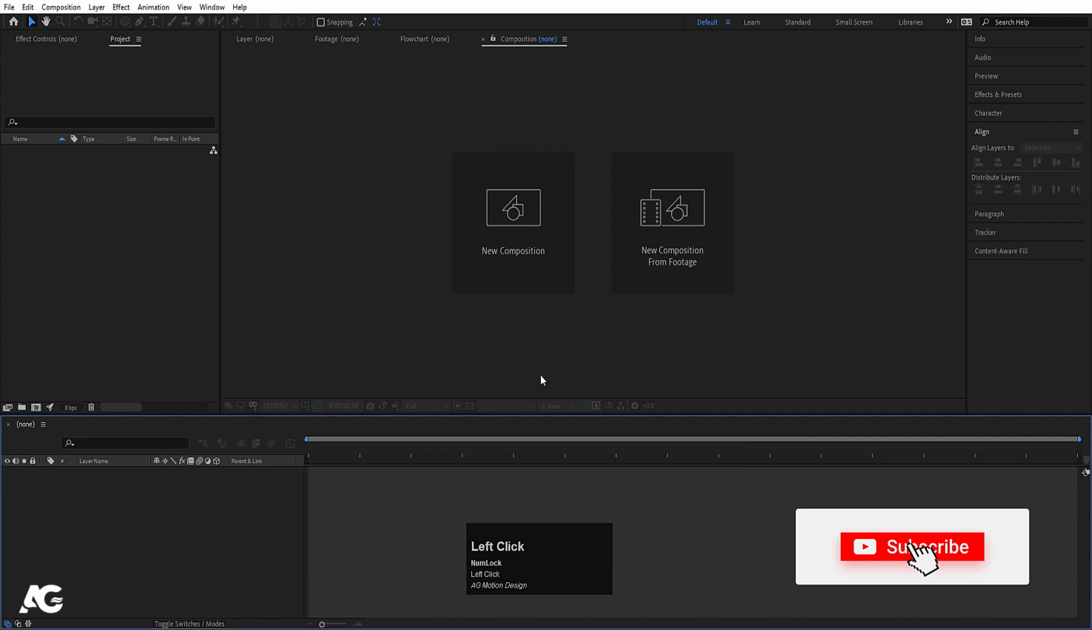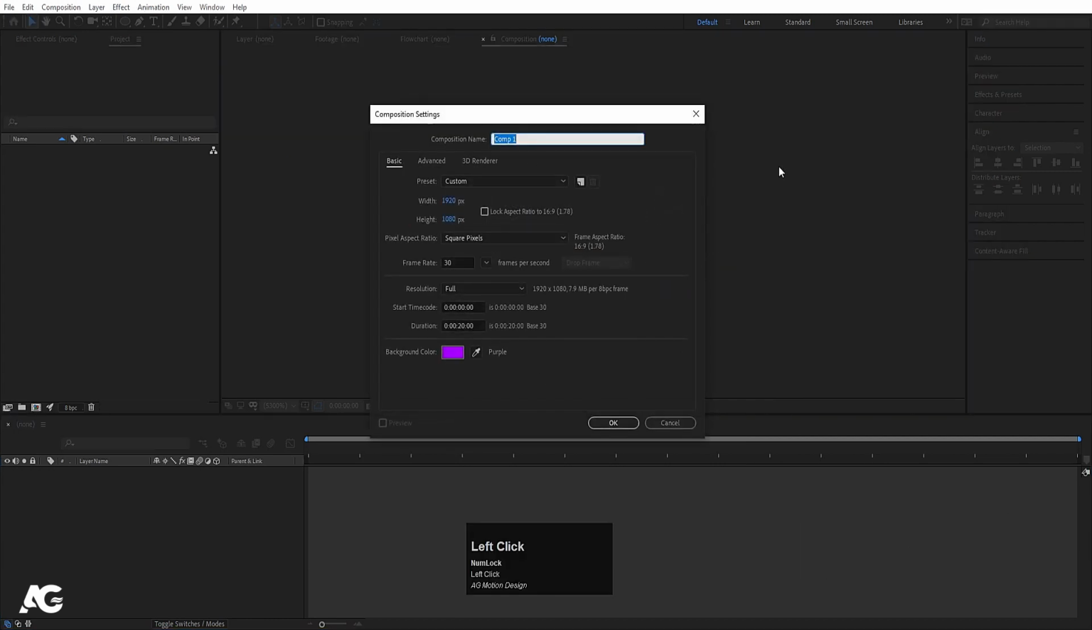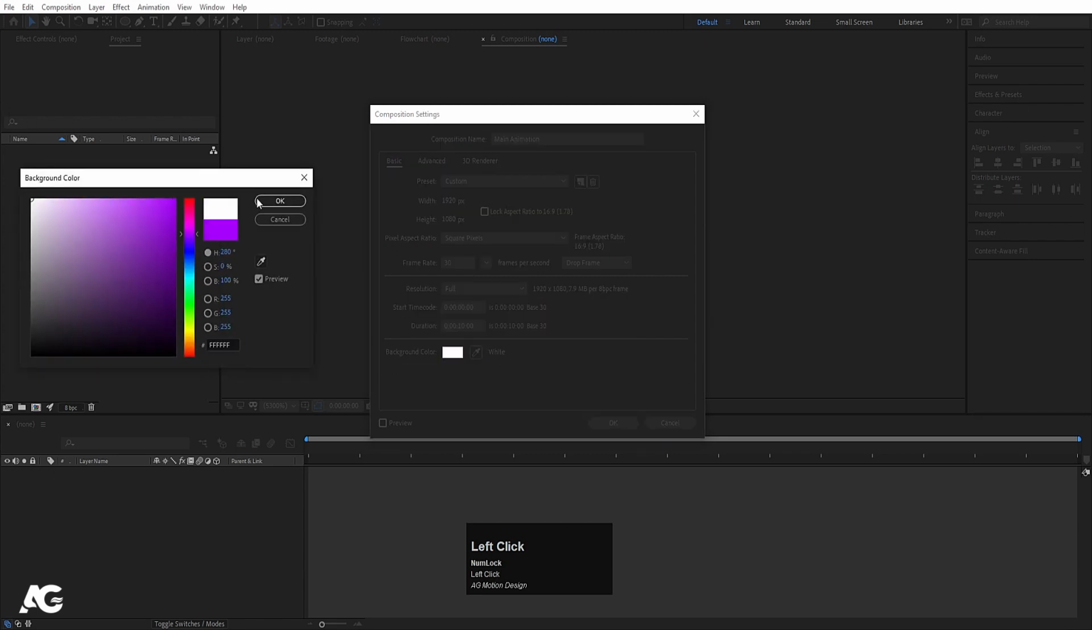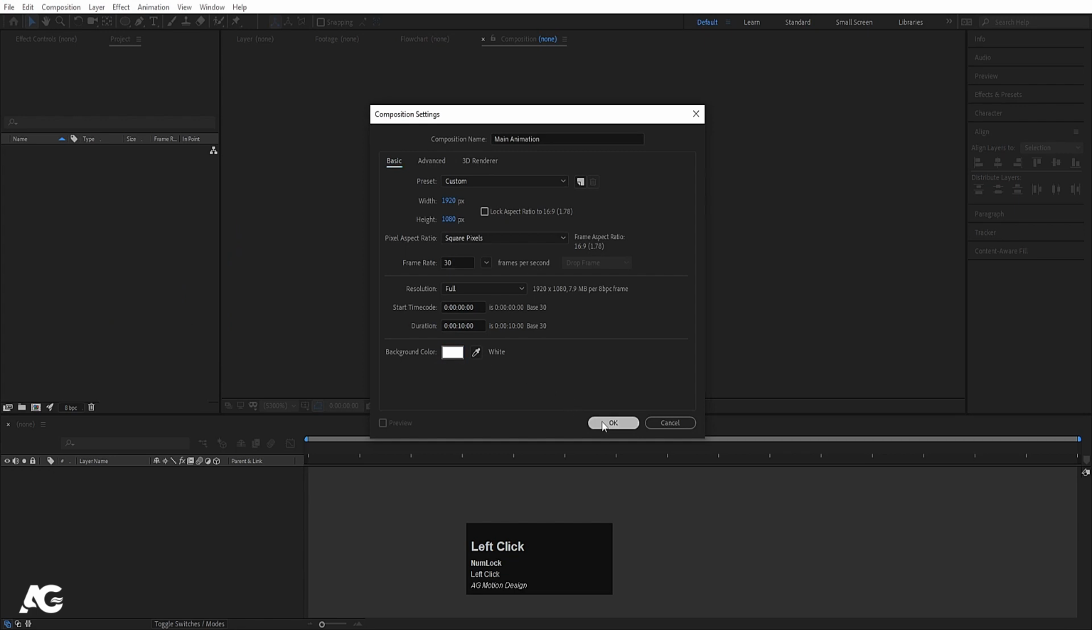So as always, here we are in Adobe After Effects. Let's create a new composition. I'll call it main animation. Width is 1920, height is 180, frame rate is 30, and duration, we don't want much more, so I'll choose 10 seconds only. And background color, I'm going to choose white color. Simply hit OK and hit OK.